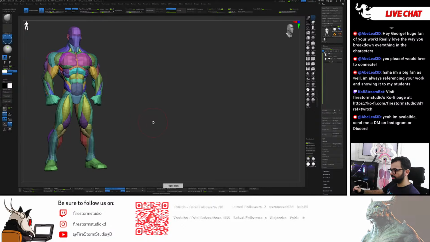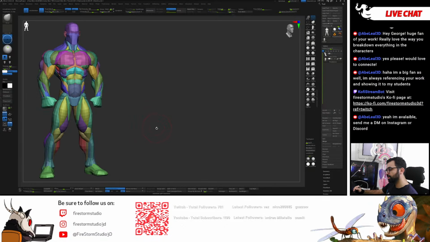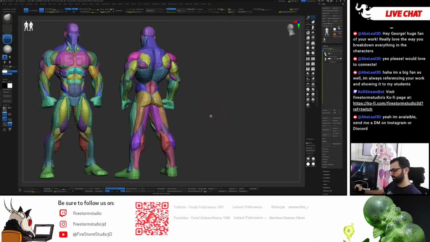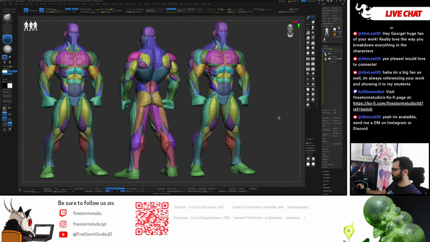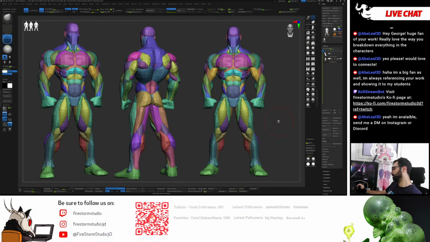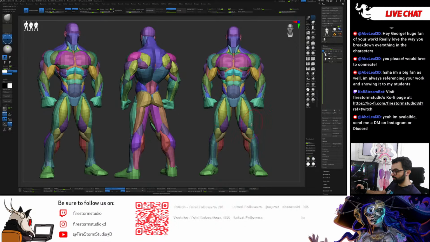So that's it, guys. This is our guy without his hands and feet. I'll work on his hands and feet next week. So don't miss it if you're struggling with the feet. That's big. Yeah, I like it. It looks nice and has a lot of anatomy.